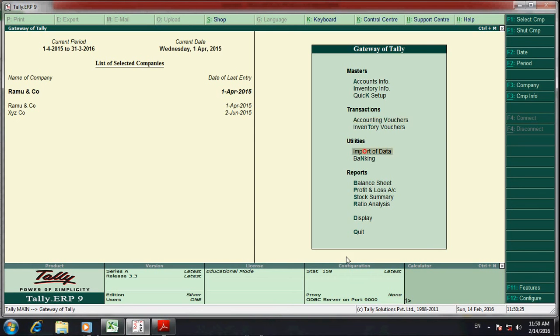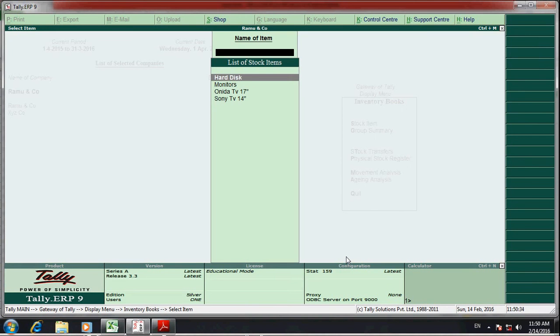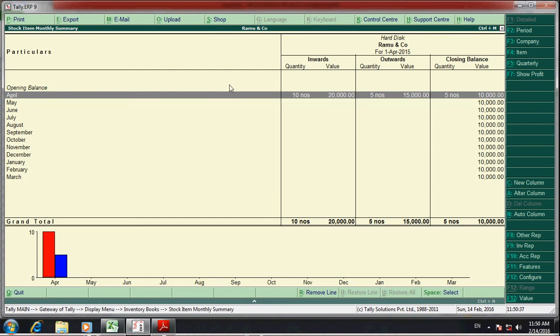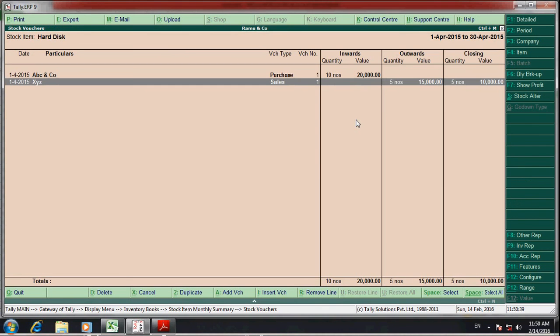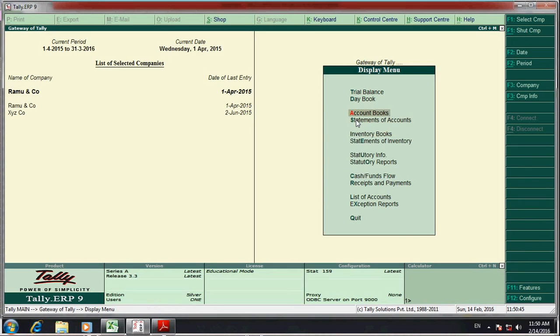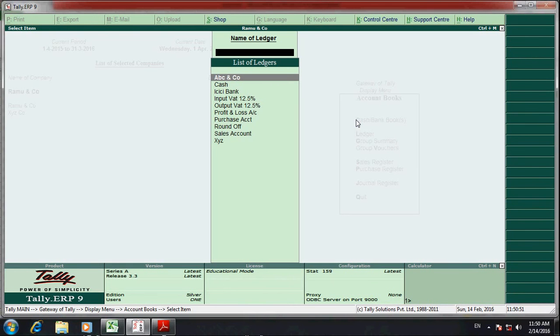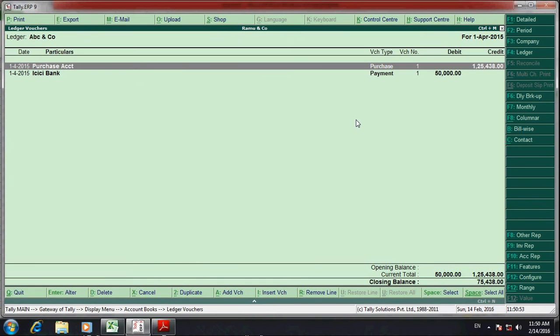If you want to see a particular item, stock report, display, inventory info, inventory books, stock item, say hard disks. See, 10 numbers inwards, 5 numbers sale. So closing balance is 10. Like that, if you want to see a particular ledger balance, say ledger ABC and Co. We have purchased goods for 1,25,000. For this we have paid 50,000. Balance is 75,000 we have to pay. Remaining pending.